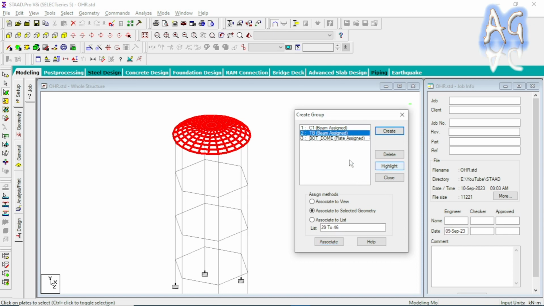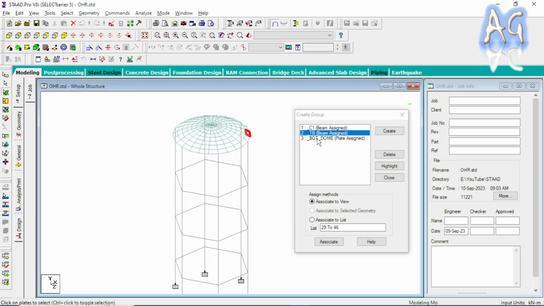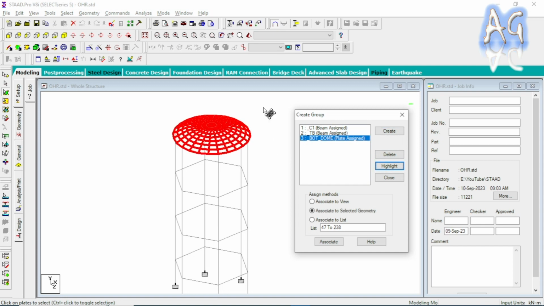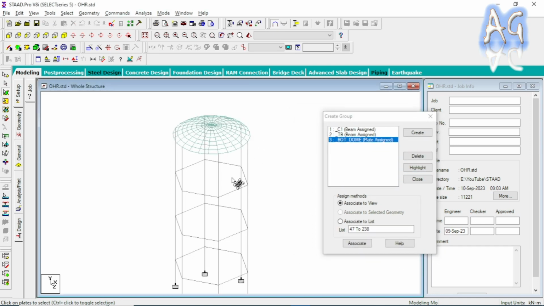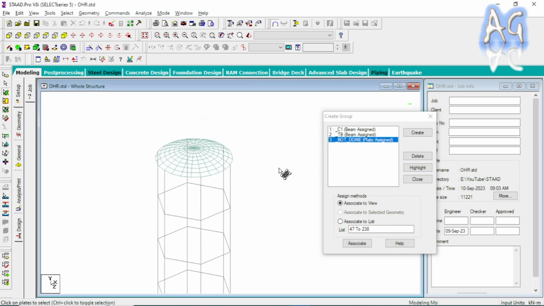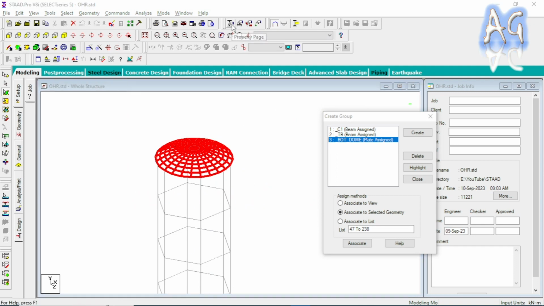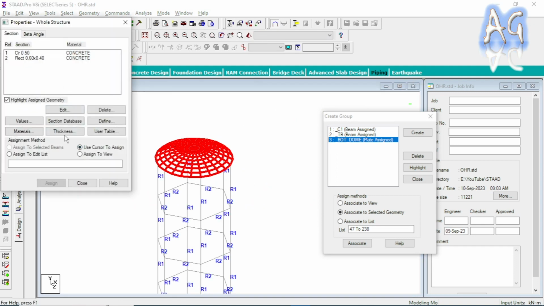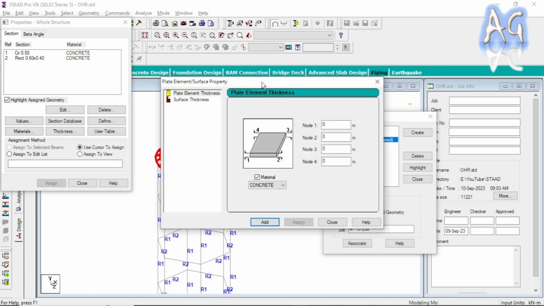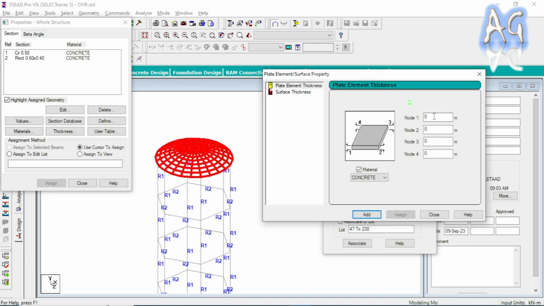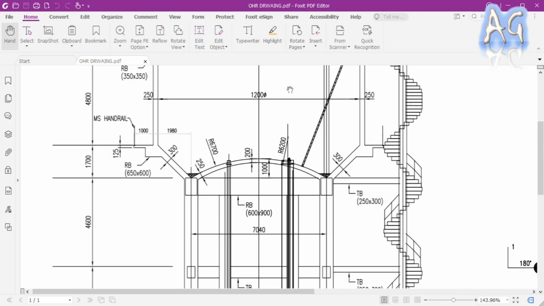So as you can see, all the plate members are associated in this group. So now I'm going to provide the thickness for this plate. I'm going to select all these plates, and now just click on the property page and click on the thickness tab, and here you have to provide the thickness of this plate.